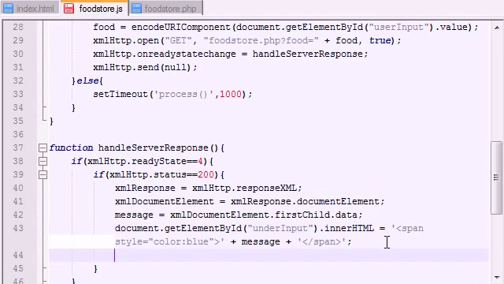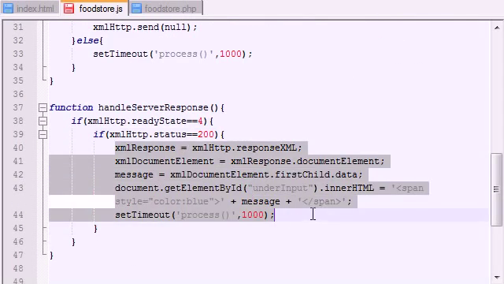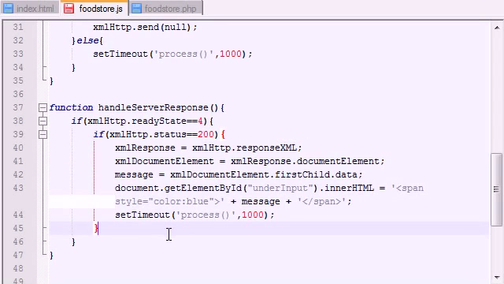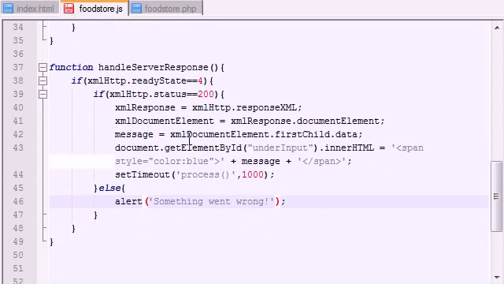Alright, so that's basically what we're doing, and actually, I'm just going to go ahead and code the rest of this, and then I'm going to talk you guys through it. Set timeout, and if else. Now remember, this is what's supposed to happen. This is what happens when you successfully communicate. Else, if something went wrong, then just go ahead and alert, just something stupid like "something went wrong." How clever is that?